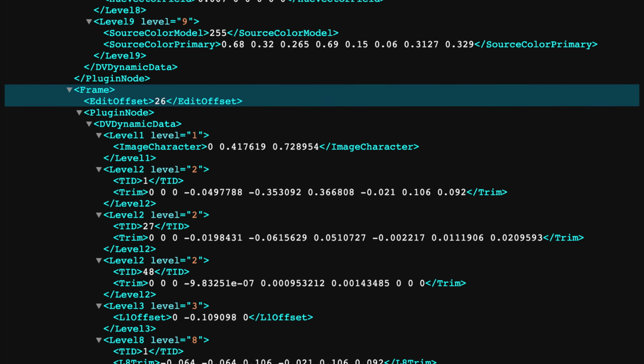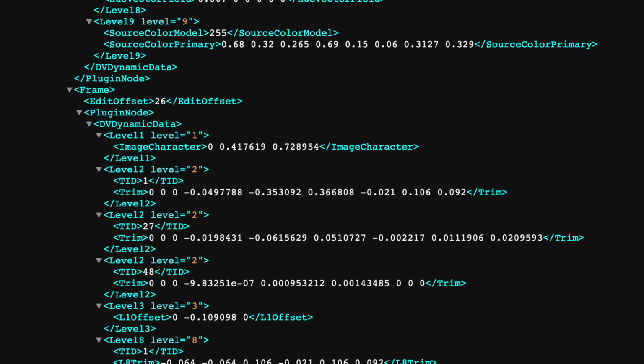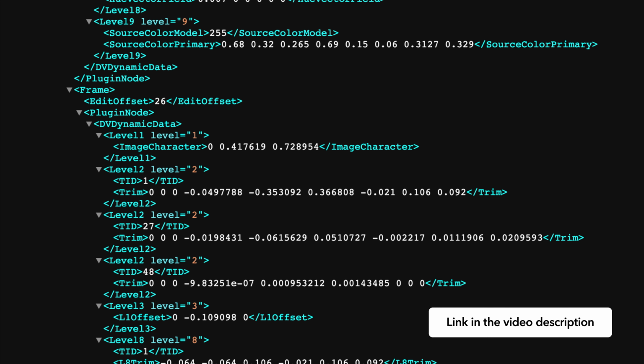A frame tag followed by an offset is written when the analysis detects a cross-dissolve or keyframe animated trims. All frames of the dissolve or keyframe animation are recorded as frame-by-frame offset metadata. For more information on Dolby Vision metadata layers, see the knowledge article linked below the video.